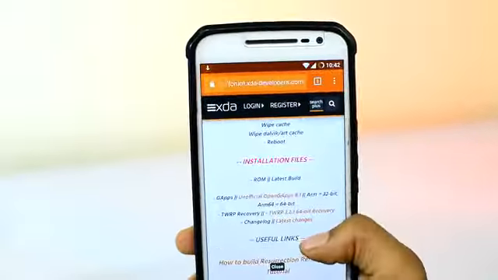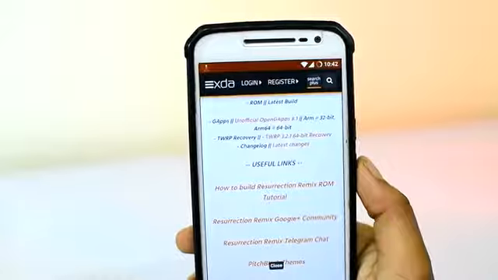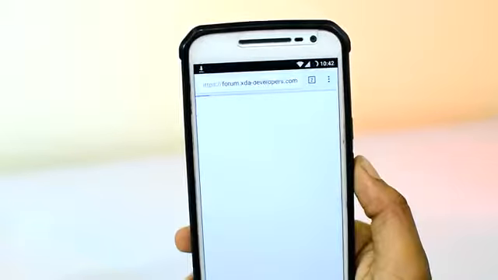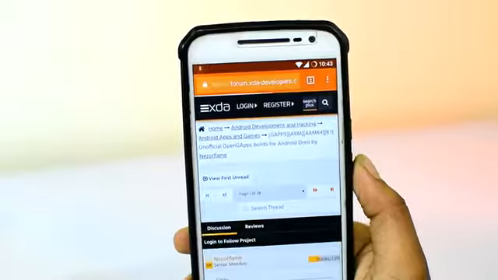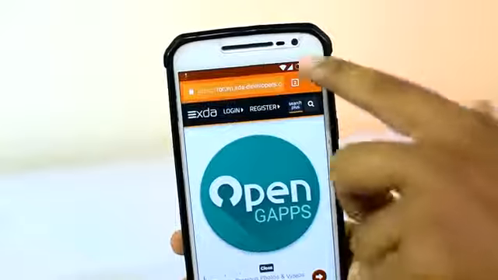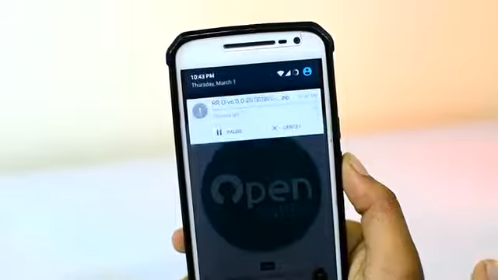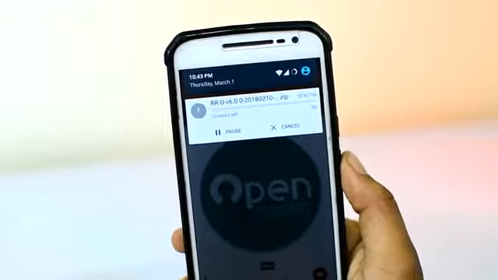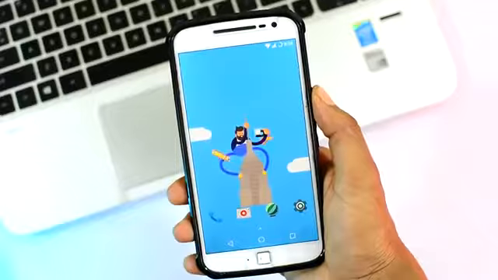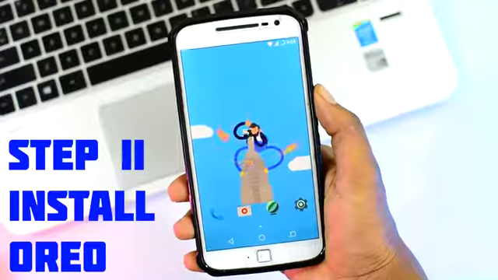Now folks, one very important thing to remember is some ROMs don't come with Google apps like Play Store, Maps, etc. So you might have to download Google Apps, also known as G apps, from here as well. Alright, once the ROM and the Google Apps is downloaded and safely placed onto your device storage, we move over to step 2, installing the ROM.